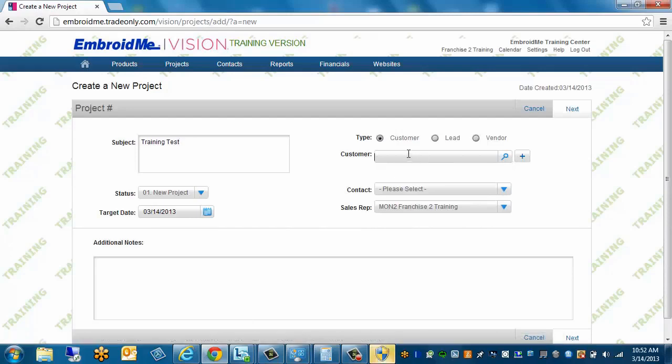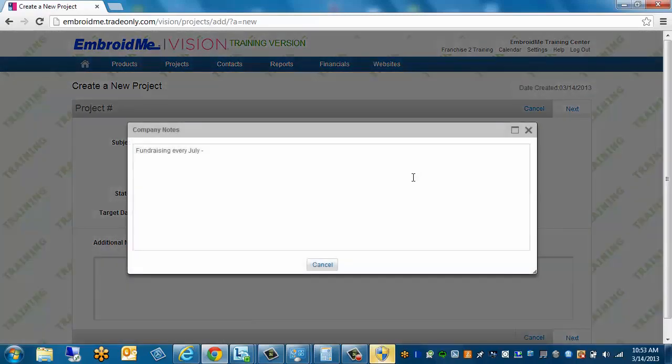You could type in the first few letters of a customer. So if it is an existing customer that's in front of you, you can select that customer just by typing in a few letters, and then it will pull through the contacts. It also pulls in the notes that are on the customer record that we talked about. So you can view those notes by clicking on the blue link.